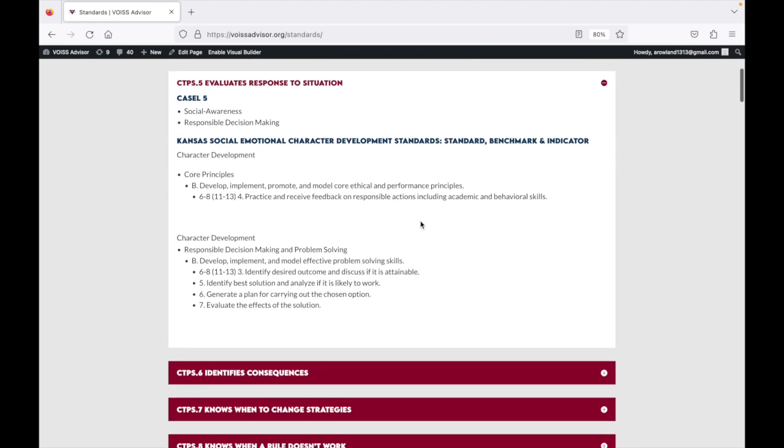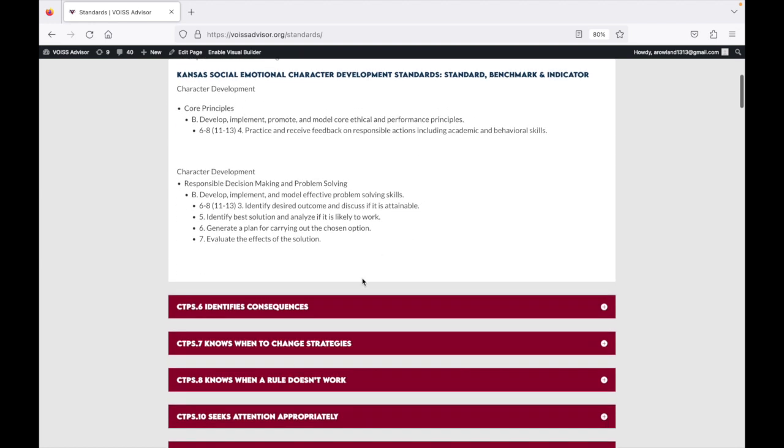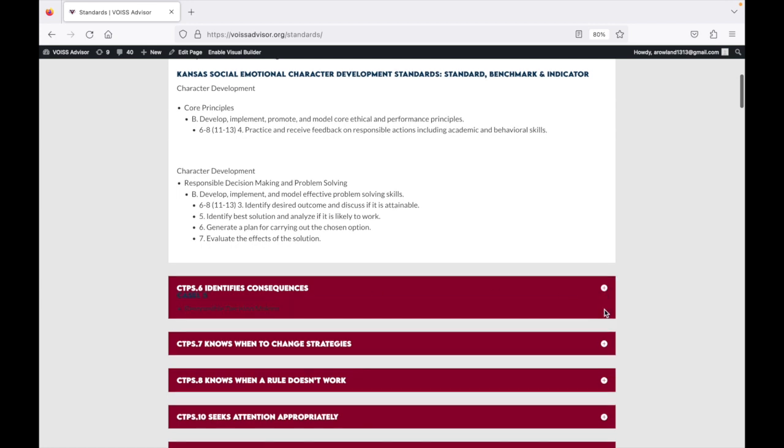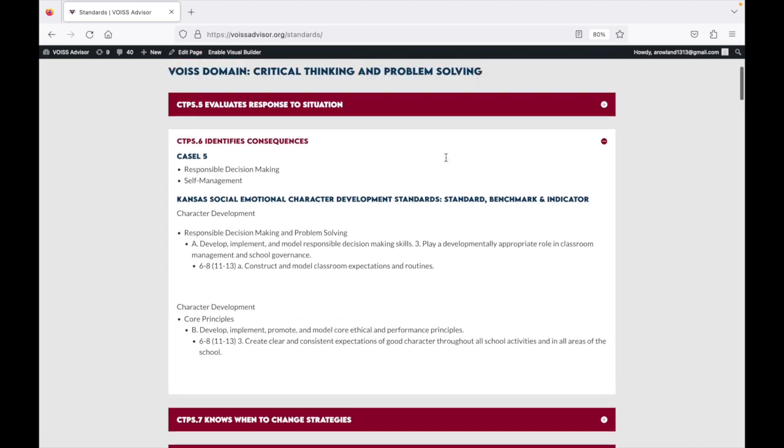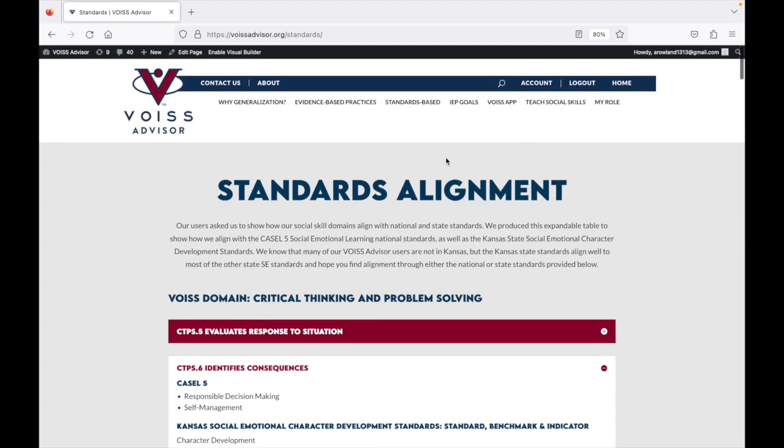So you can come through here and it's organized by our domains and the skills within those domains. And then it tells you how it aligns to the CASEL national standards, the CASEL 5, and then here's the Kansas Social Emotional Character Development standards. So if you're needing standards alignment, you can find it there.